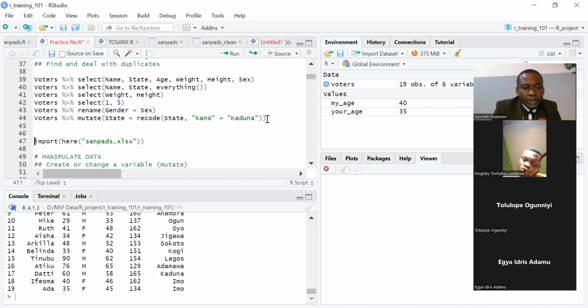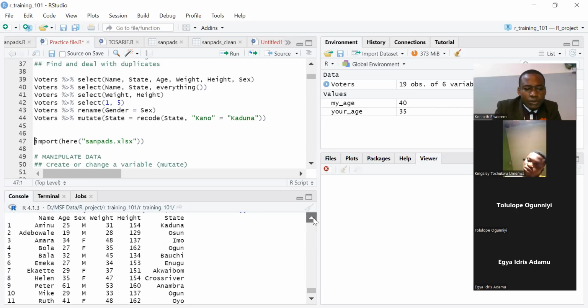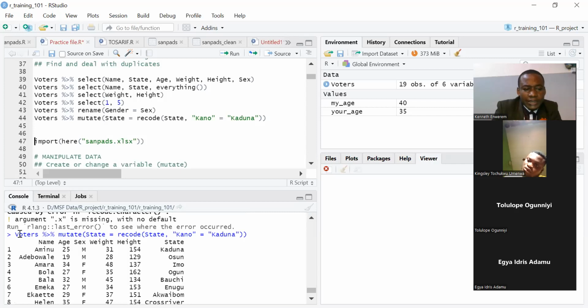So when I run this command, it has run the command for us. If we look at this, this was our code, this one in blue. Initially Aminu was from Kano. Now we have Aminu from Kaduna. So we have recoded the value Kano to Kaduna. You can see that in the console here. Okay, so we move on.